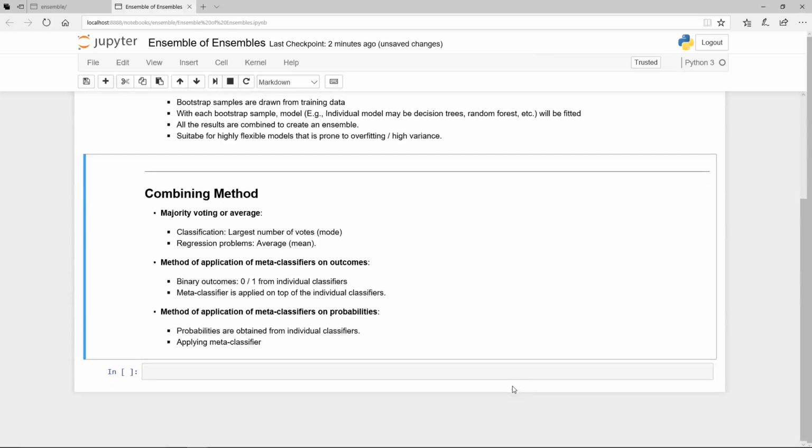Then you have the combining method, which I briefly touched on earlier. For a classifier, it could be based on votes, or it could be an average if it's a regression. There is the application of the meta classifier on the outcomes, and also the application of the meta classifier on probabilities. So you have these three different ways of combining the actual outcome itself. The meta classifier is applied on top of the individual classifiers. So it could be logistic regression on top of another layer, the base layer of your predictors or classifiers. And the last one is where the probabilities are obtained from the individual classifiers, and then you apply a meta classifier on top of that.